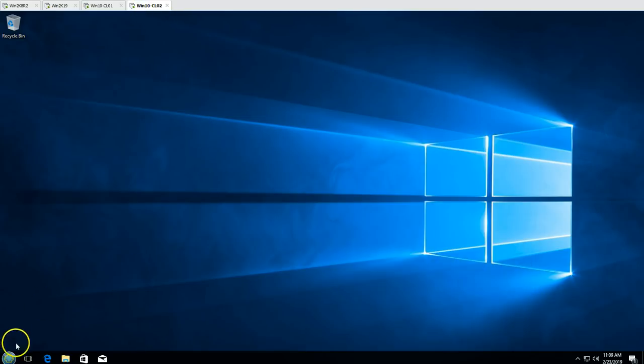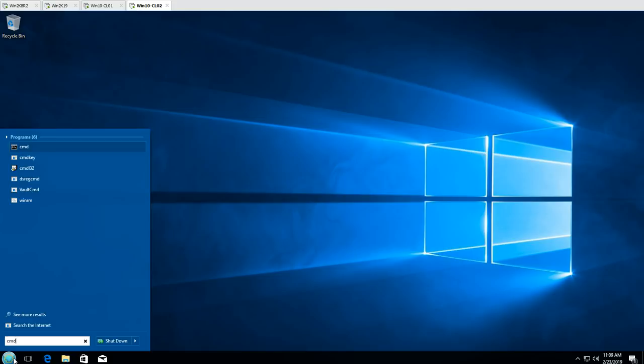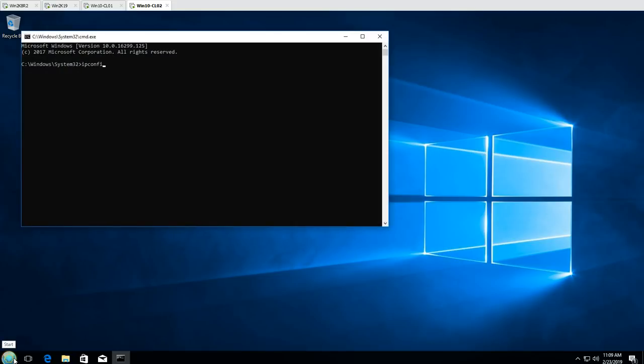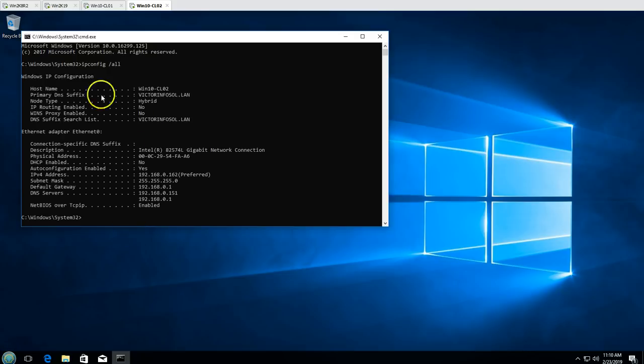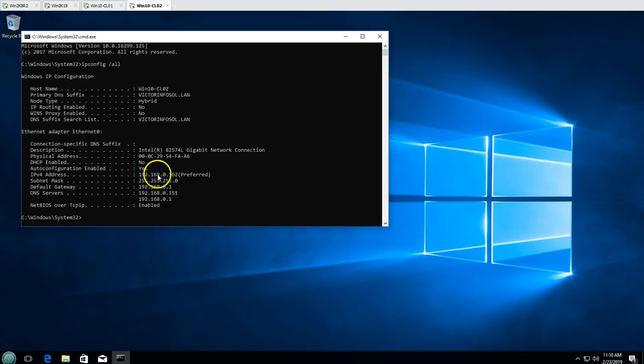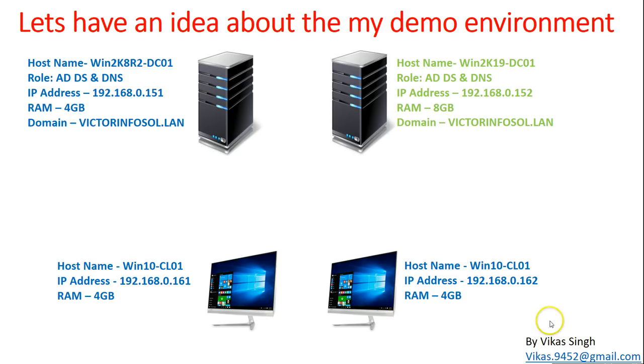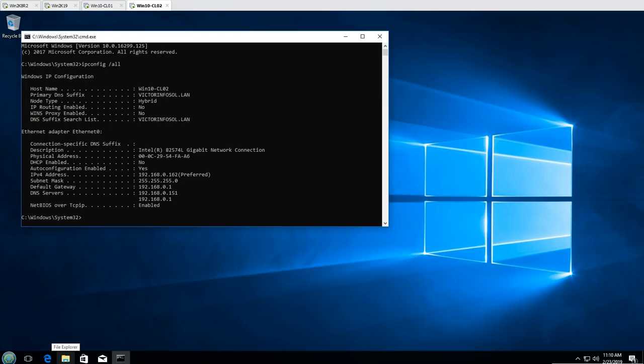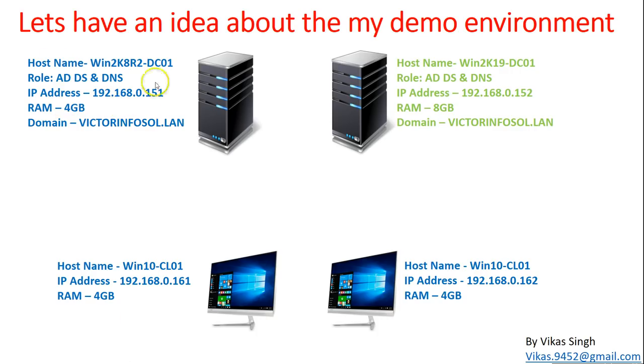Same if I verify on my second machine, ipconfig /all, you can see my hostname is Win2K10CL02, which is this machine, and the IP address you can verify is 162, which is given here. And the same thing you can verify: my DNS is currently allocated to 151, which is my 2008 domain controller.